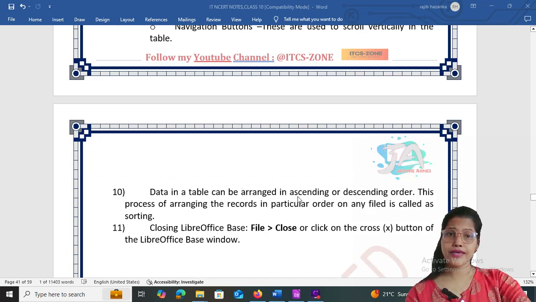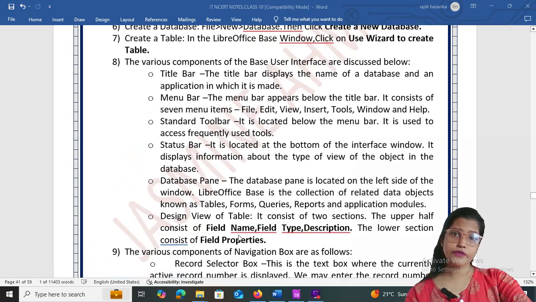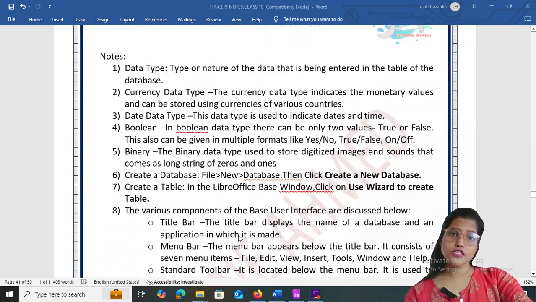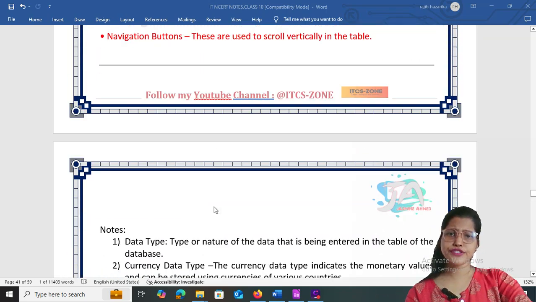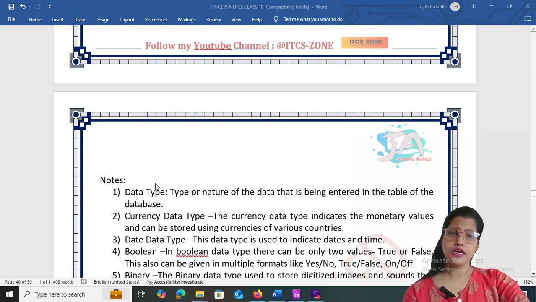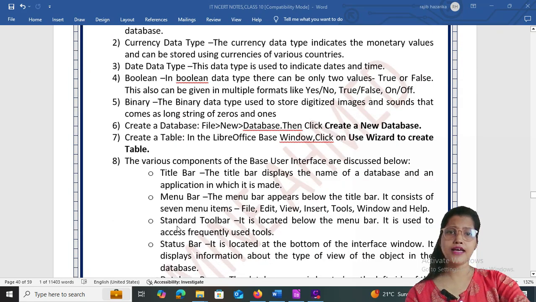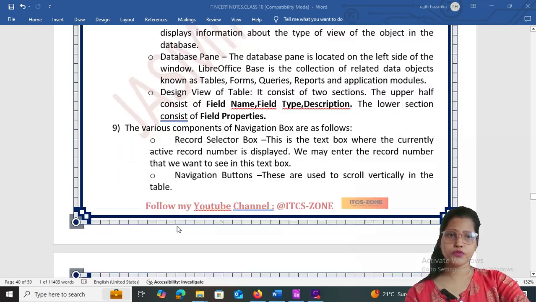Data in a table can be arranged in ascending or descending order. This process of arranging the records in a particular order is called sorting. Already you have discussed how you can sort. So if you study all this material, all the questions, answers and extra information in this notes area, then it will be sufficient for your board exam.